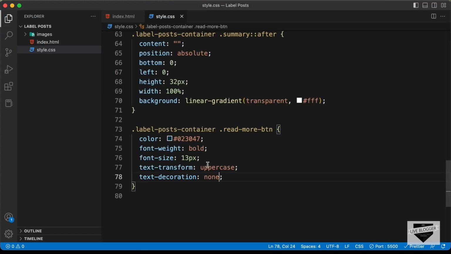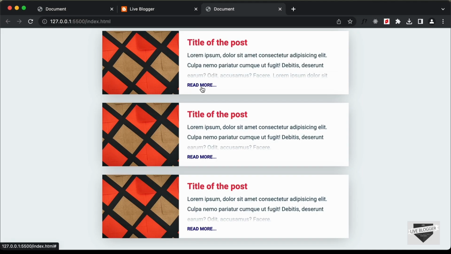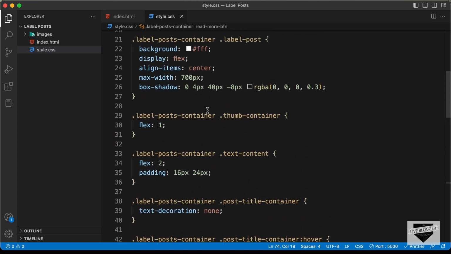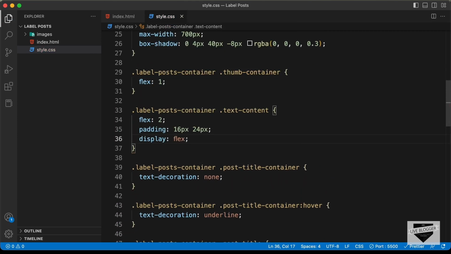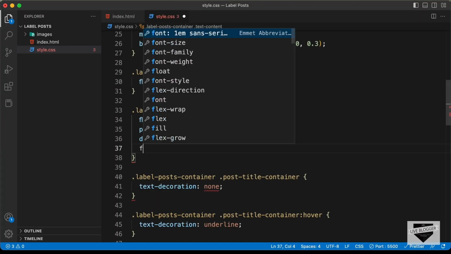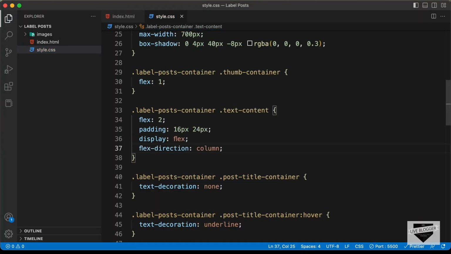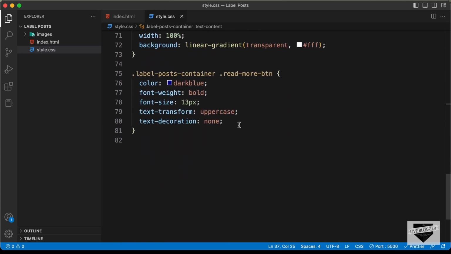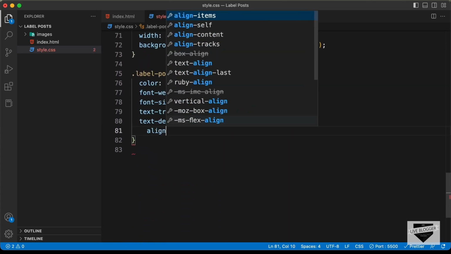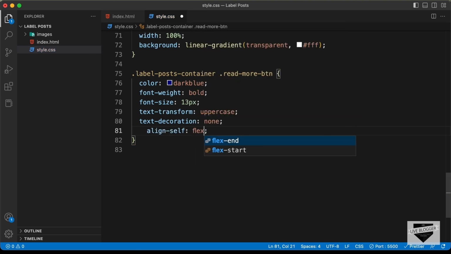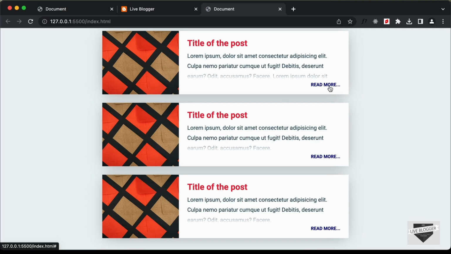I think we can have a different color, so let's change this to dark blue, and I think that looks alright. Now the next thing we need to do is move this read more button to the right side. So for that, let's select this container division, which is text content, and we'll set the display of this to flex, and let's set the flex direction to column. Now let's go back to the read more button, and here we need to type align self, and we need to set it to flex end, so this will move it to the right.